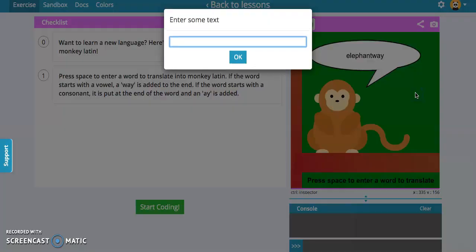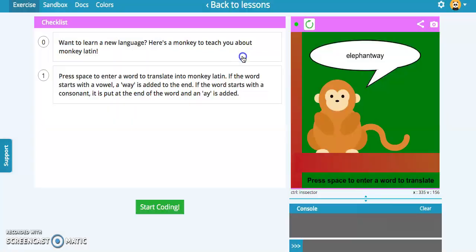So hit space again. We could type in the word meditations. As we said, does it start with a vowel? No, M is a consonant. So we're going to grab that M, stick it on the end, and then AY after that. So this should come out as editations may. Boom. And now you can see that the monkey is saying editations may. Okay, so let's start coding.